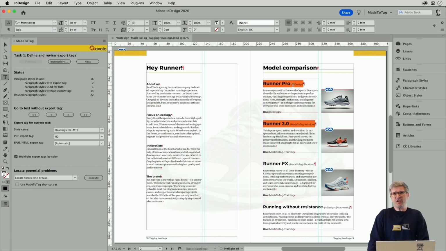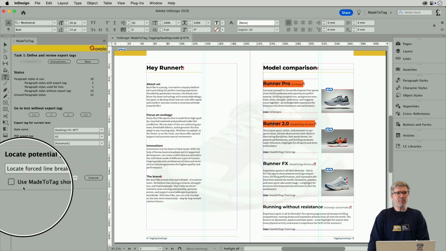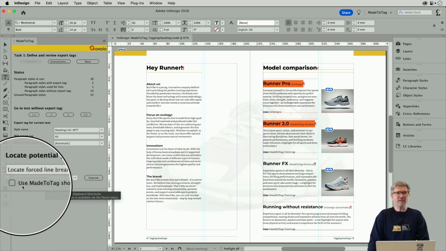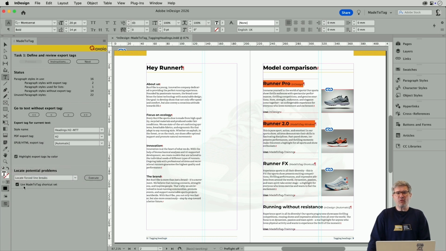The next possibility using MadeToTag in this case is using shortcuts. Here at the bottom is a possibility to activate the shortcuts. If I'm doing so, I can now use several kinds of shortcuts to tag my content. And for headings, this is quite simple. It's option 1 for heading level number 1, option 2 for heading level number 2, and so on down till the H6, which would be option number 6.